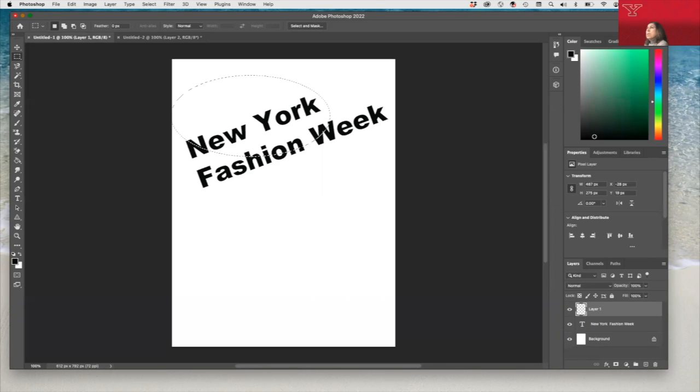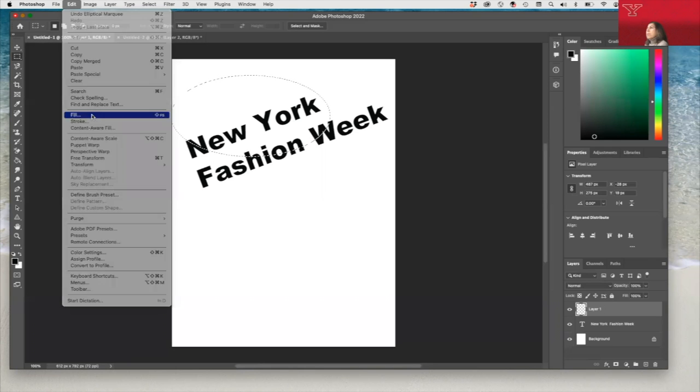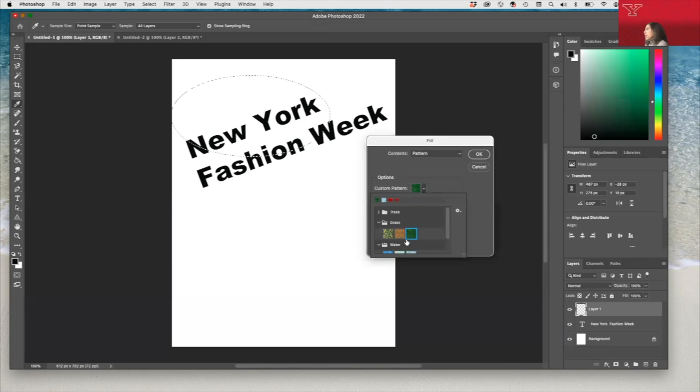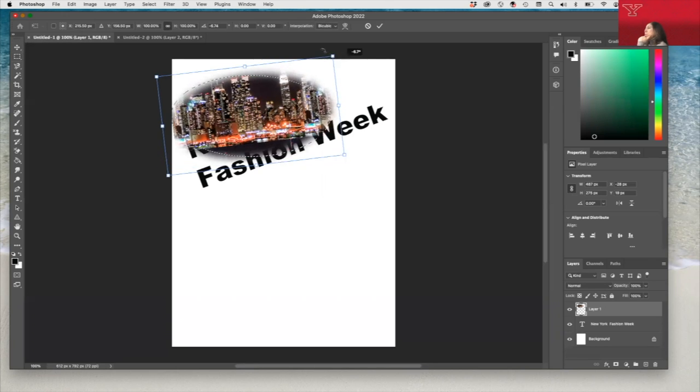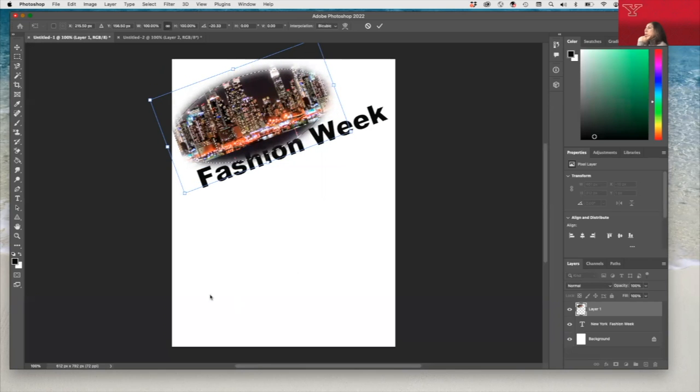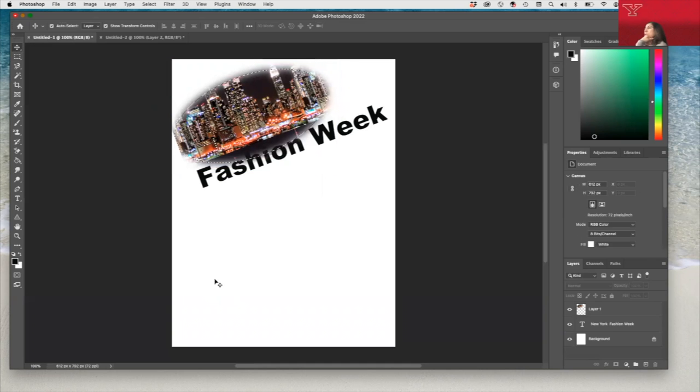So now we can go here, and when I go fill, I can find that pattern that I just created, and it's going to be the very last one. Okay, so we covered that with this. Okay, and this is a separate layer, so I can also move this up a little bit to cover New York. Okay, I have this. Now I'm going to cover up the Fashion Week part.